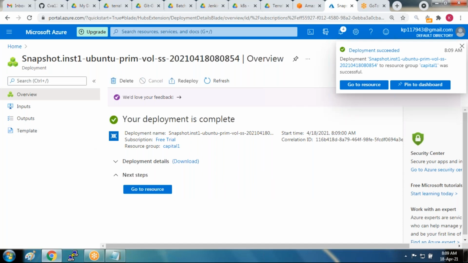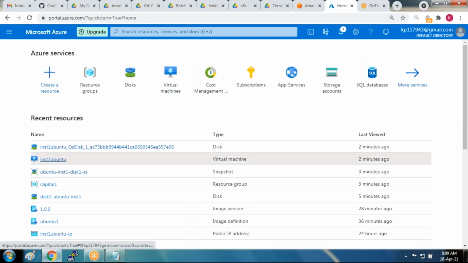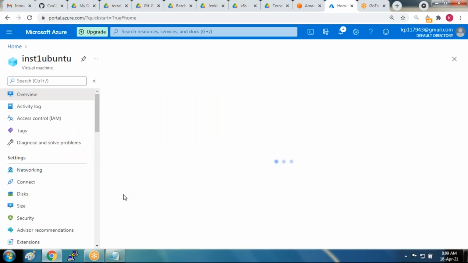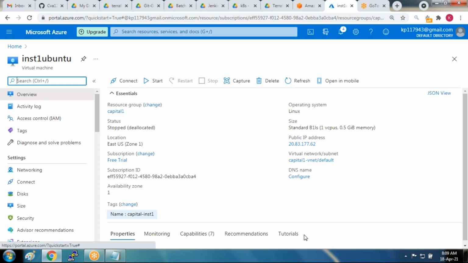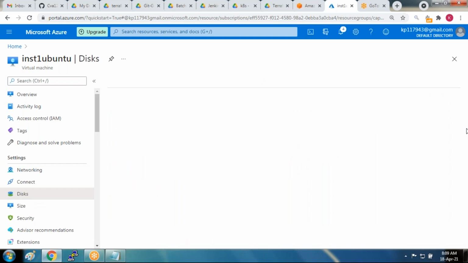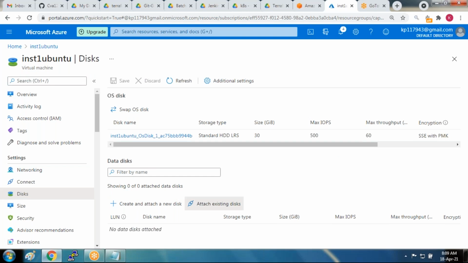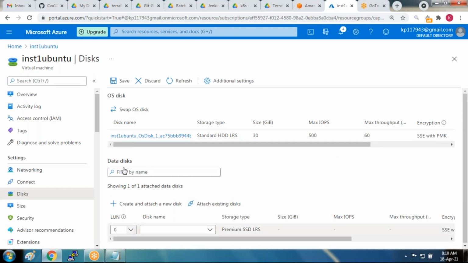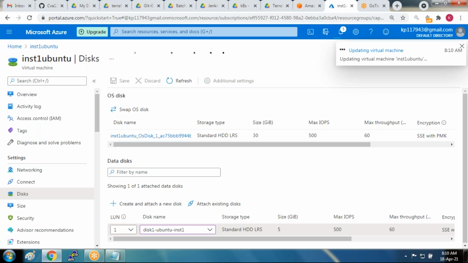Now let me find out. Back to the home page, and then let's see our instance. That's our instance. Okay, then disk, then attach it, and then upgrade. Still the same error: operation update VM is not allowed.